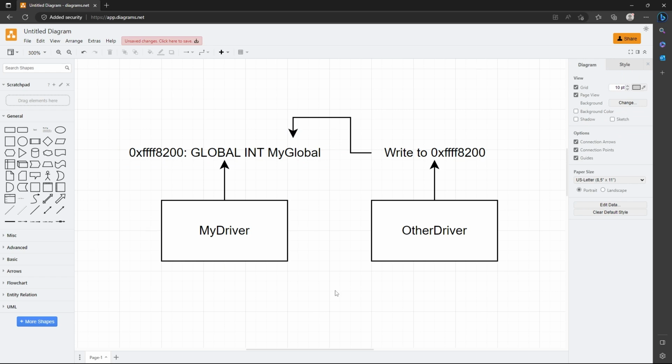Now, there's nothing stopping a kernel driver from creating its own page tables and setting its CR3 to its own created page tables such that it can have essentially private memory, right?